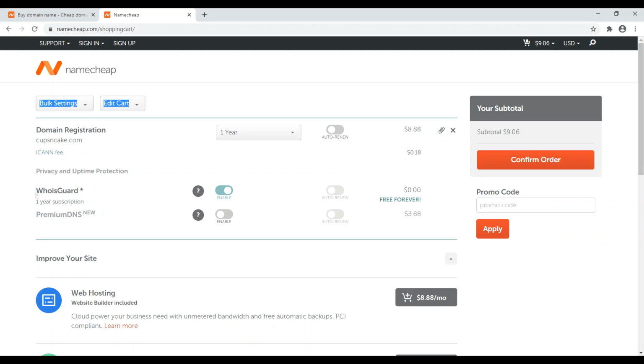And you get WhoIsGuard for free. This keeps your contact information private because part of ICANN rules when registering a domain name is that you have to provide accurate contact information. And so WhoIsGuard keeps all that information private and you get it completely for free. So anyways, just go ahead and confirm your order and you'll have to create a Namecheap account, and that's it.